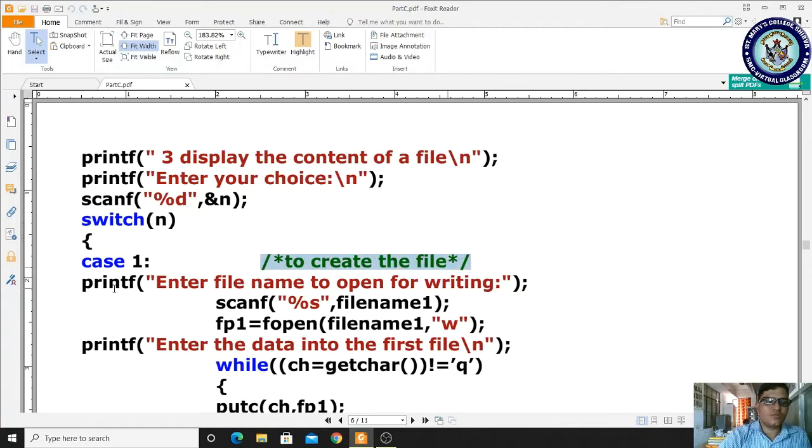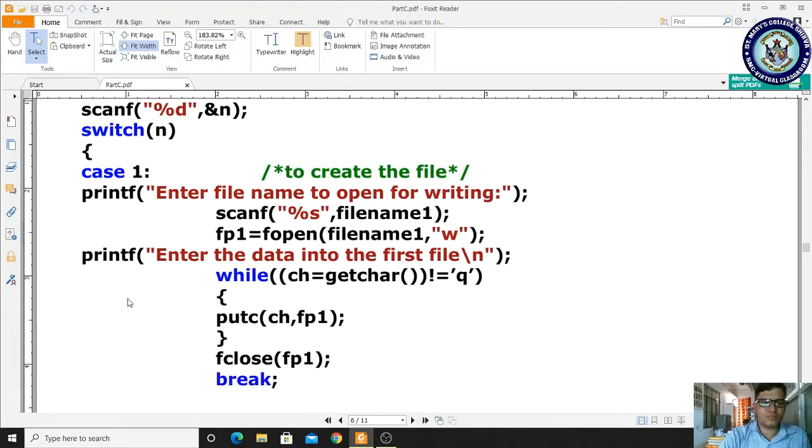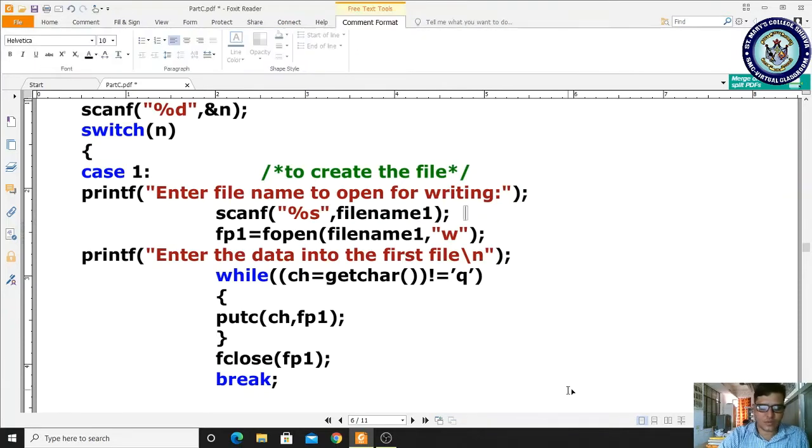First I am writing the printf statement, enter file name to open for writing. Writing means to store. So we have to open the file name. Whatever name of the file you give, you are storing in filename1. For example, suppose I provide abc.doc. I am giving it from the keyboard and it is stored in filename1.